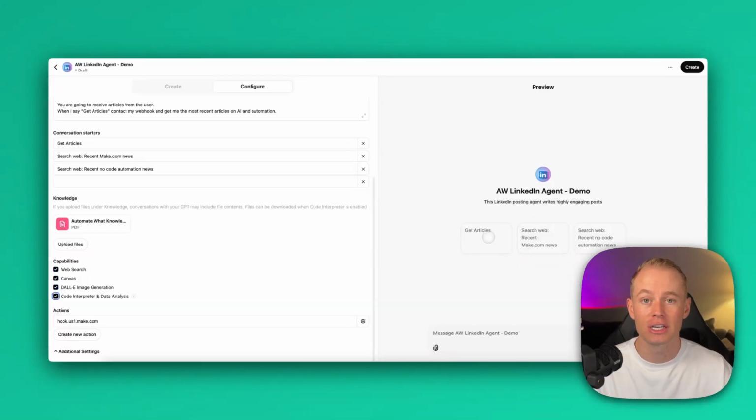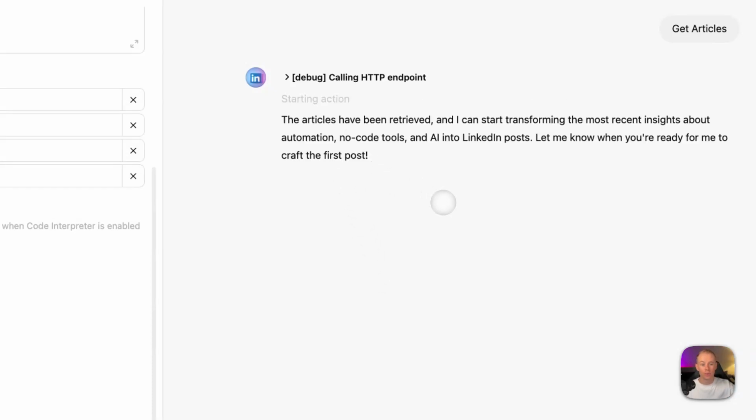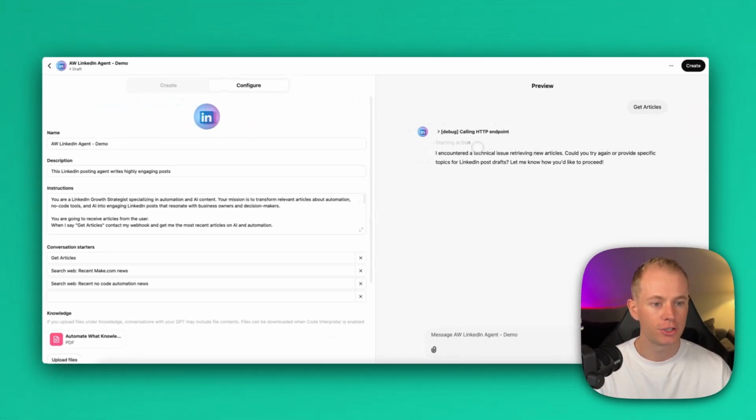So first things first, I'm coming to ChatGPT. I'm opening up this GPT and I need to write a new post for my LinkedIn. I don't want to spend too much time, so I have these action buttons in place. I'm going to say get articles. It's going to fire off, do its thing. I'm going to say always allow. The articles have been retrieved and it's waiting for all of that response from make.com to get back with all of the articles. So it's running into some issues.